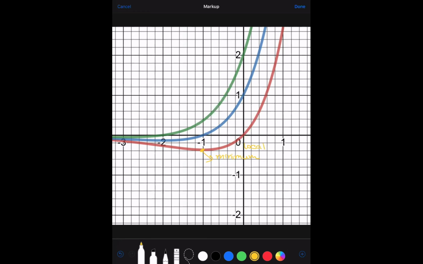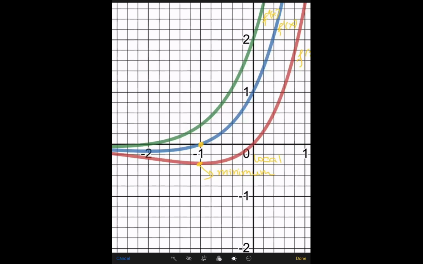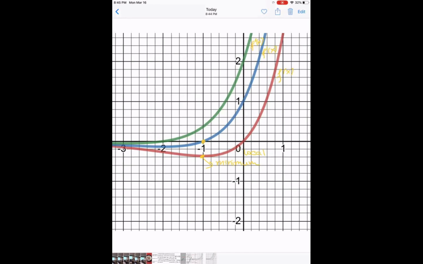Okay. And then you can say that, look at this first derivative graph. The local minimum is also the zero of the first derivative graph, and so on and so forth. So you can write notes on this image. Okay, once you're done, hit the done button. Done, so it's saved. All your notes are saved there.